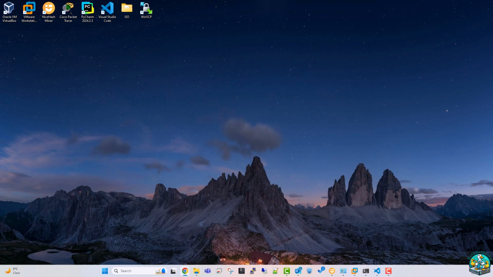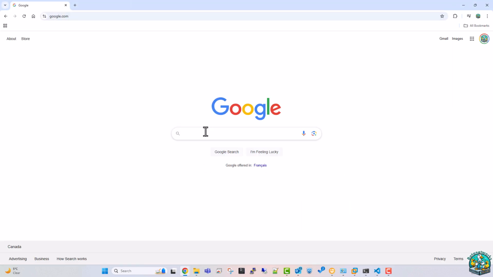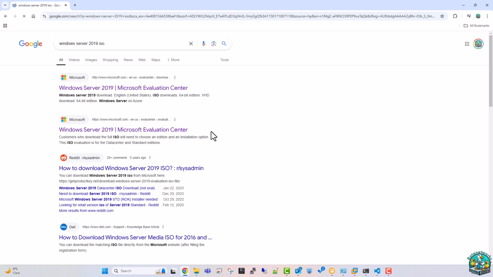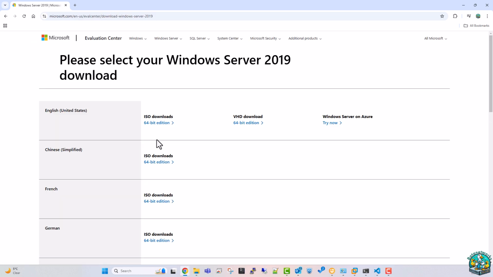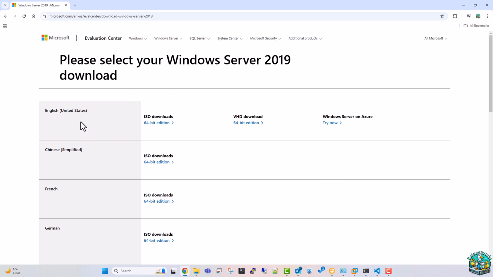What we have to do is go on Google and download the ISO image for Windows Server. So Windows Server 2019 ISO, and then we click on the evaluation center, this one. If it's not this one, it will be the first one. Yes, the first one. Whatever you see, it looks like this. Over here we need the English version. So the ISO download. Click on it and start downloading.